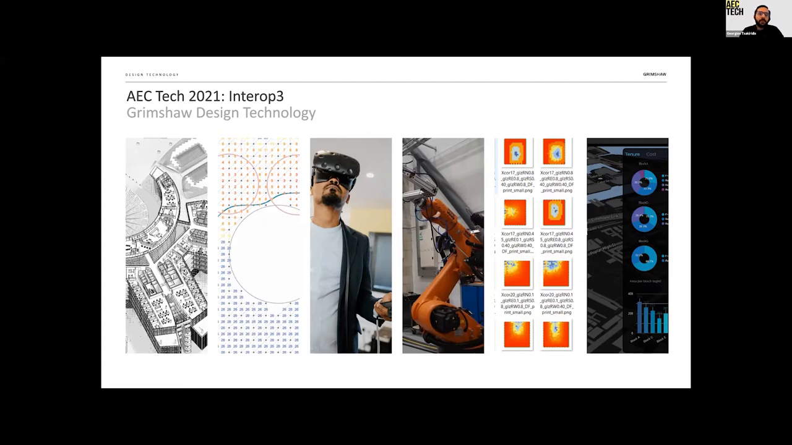As I said, we provide project support, but we also undertake research initiatives in areas such as advanced fabrication, machine learning, and urban computation. We're really trying to bring in the state-of-the-art technologies that are available and incorporate them into the way we think, design, and deliver architecture here at Grimshaw.